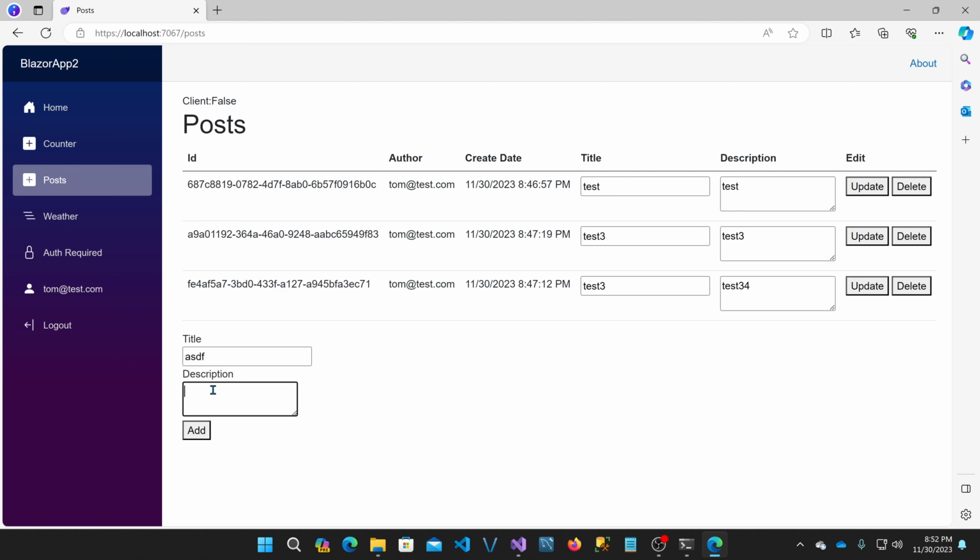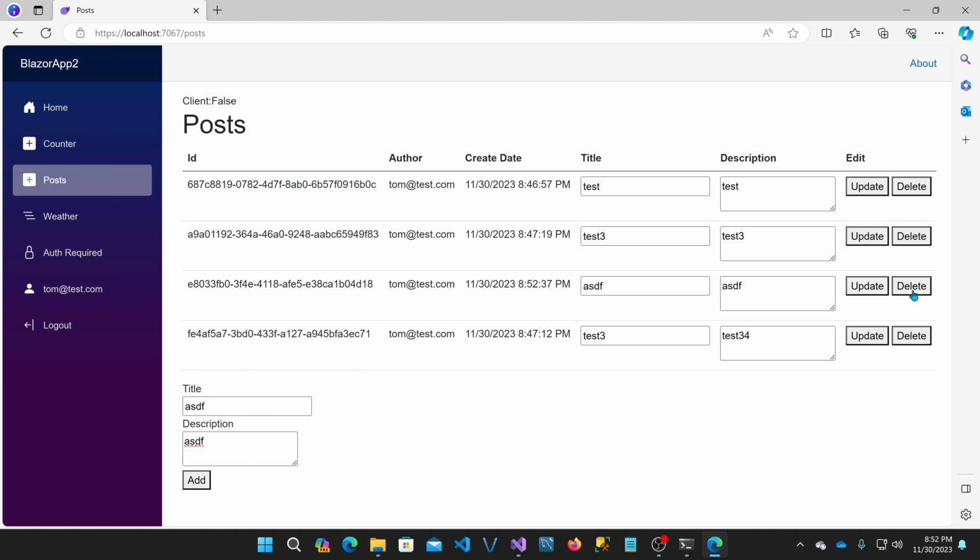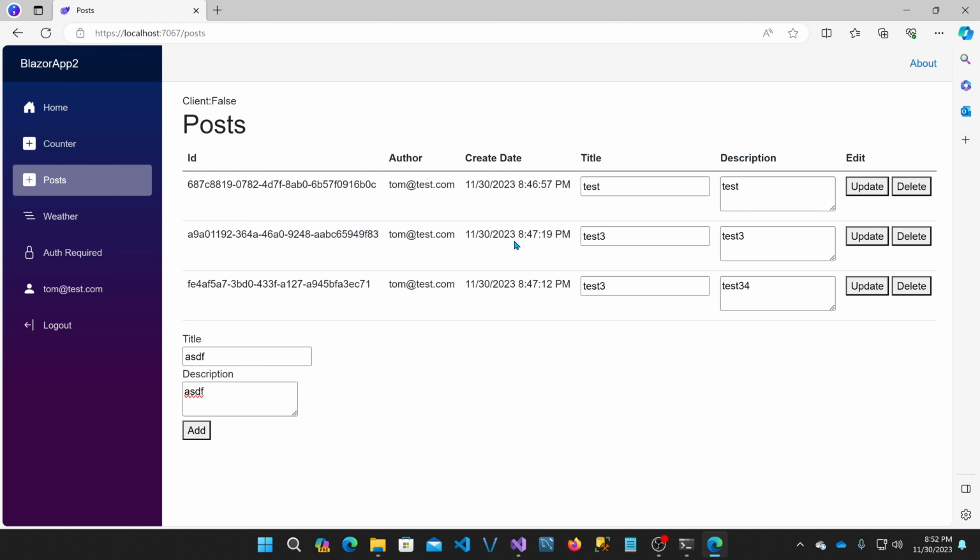I could add something. I could go ahead and delete it. So we can see that it's actually working. It's not running on the client. So we have now created the Blazor server equivalent of this component just by changing the render mode. Now, it's also using the service on the server.